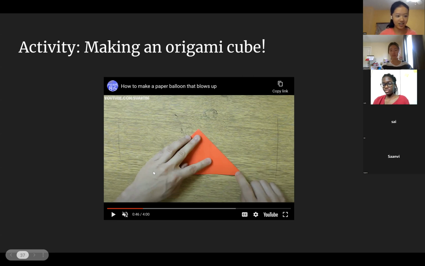Yeah, that step is like the hardest step. I'll show it one more time. So you take this paper, right? And then you want to bring these two together, but you don't want to just fold the paper in half. So you bring these together while pushing these parts apart, and it should fit into the crease.